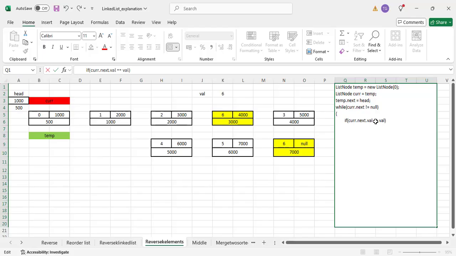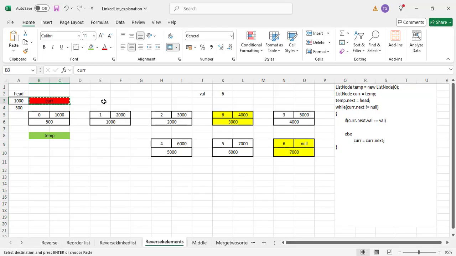So in this case it is not equal. If it is not equal, what I have to do is go to the else part. So here, current dot next is 1000, dot val is 1. Equal to 6? No, the condition is not true. If the condition is not true, I have to move to the next node. How can I move to the next node? Current equal to current dot next. That's all.